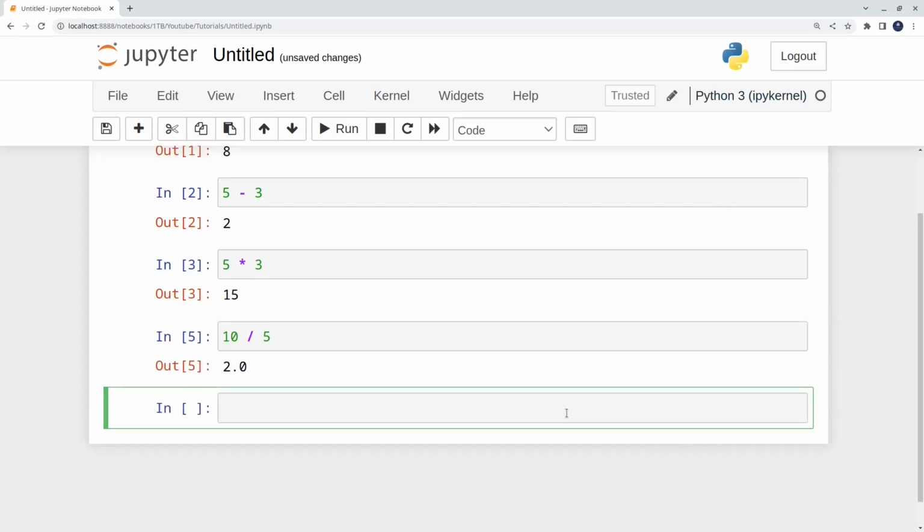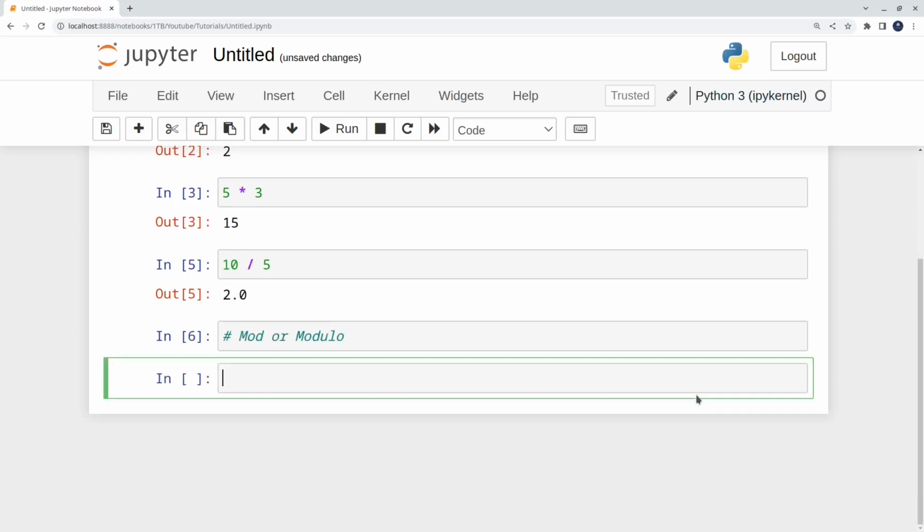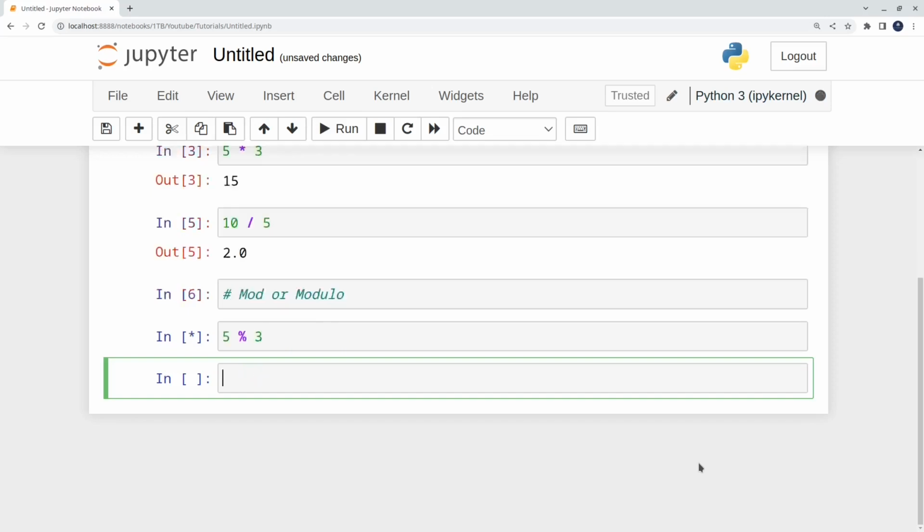Now I'm going to introduce you to something called a mod or modulo. It's okay if you haven't heard about it before. Basically, it returns the remainder of two values after a division. So let's see some examples. To perform a mod or modulo operation, you can use the percent sign. For example, 5 remainder of 3.